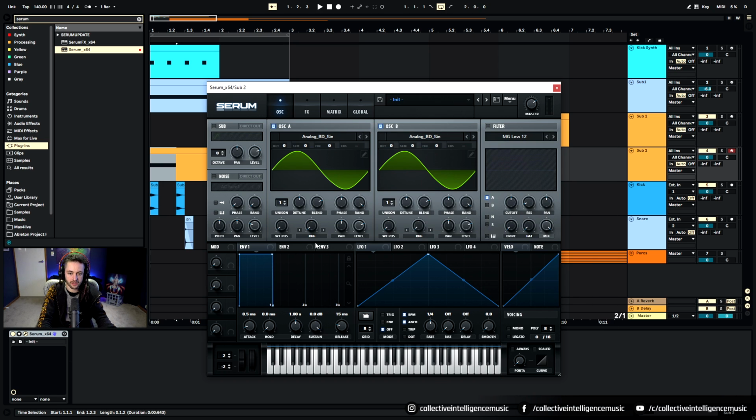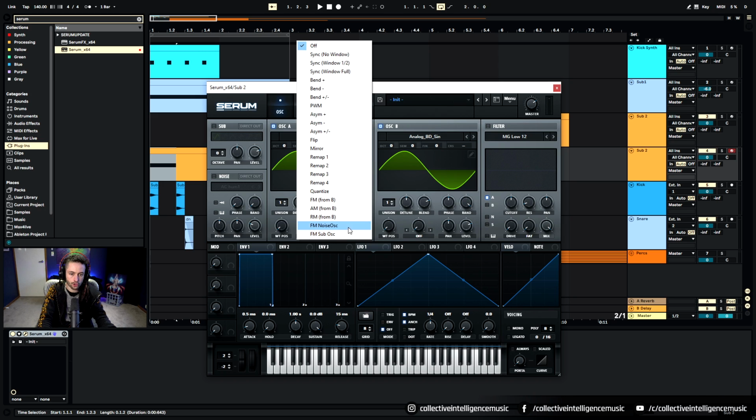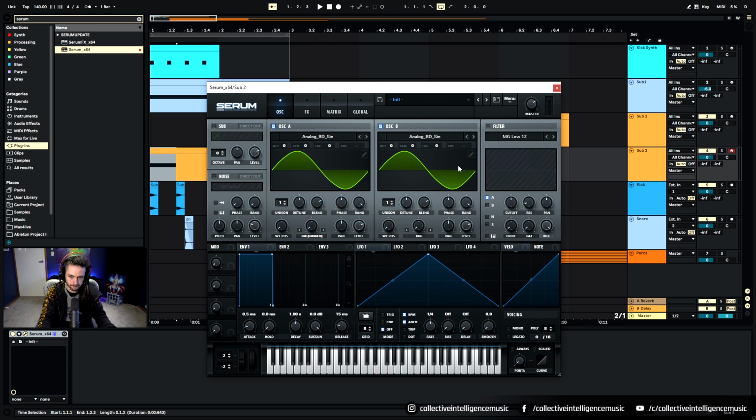I'm going to take oscillator B, and I'm going to do the exact same thing. I'm going to FM from B, so this oscillator is going to FM this one. I'm going to pop it up a couple of octaves. I should have turned notifications off on my phone. Hopefully that doesn't keep happening. And now I've got this atrocious sound.